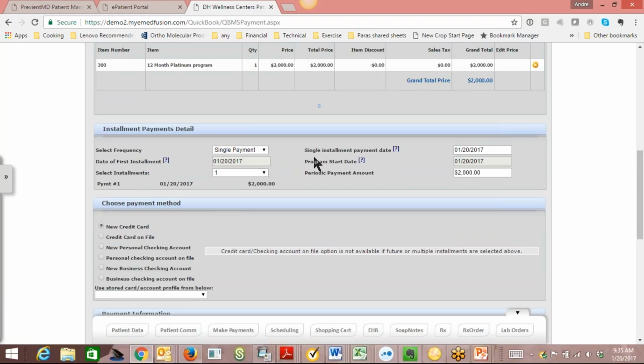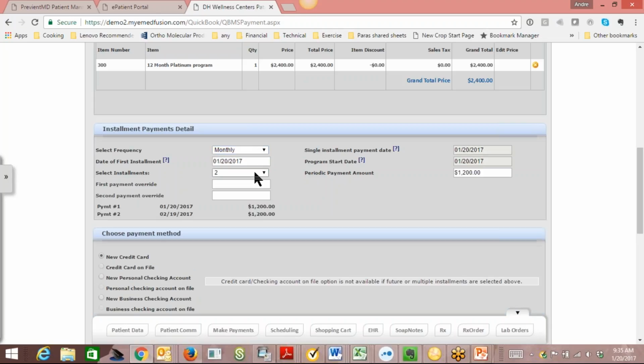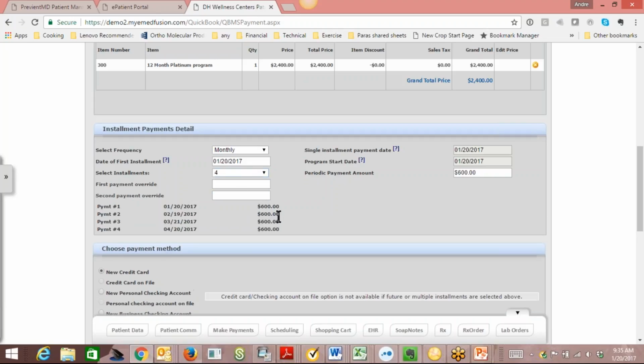If you take single payments, great. Then all you need to do is move on down this page and check out. However, if you're offering some of the payment plans that we can do through the system, I can select monthly. And notice then it gives me a choice between 2 and some number of installments. These are set up by you when you set up the program. So, for example, if I want 4 installments, it's going to let me know the payment is $600.